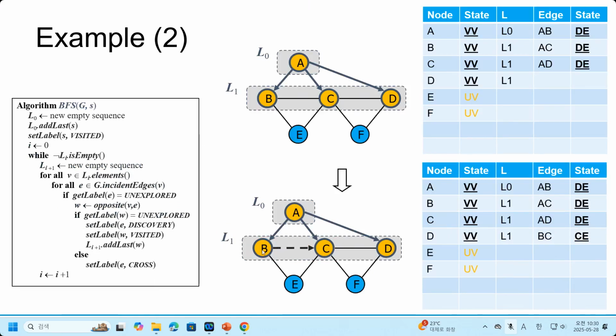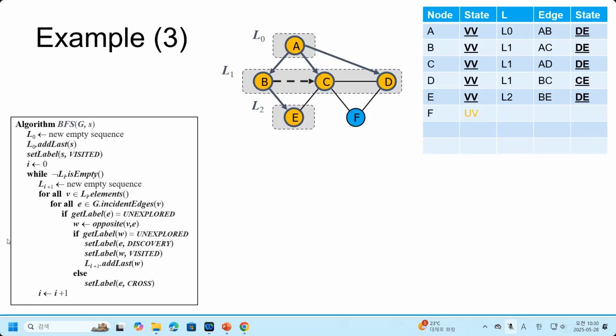And then we go to explore a different incident edge. So we check the BE. BE is another incident edge of B, and then check whether the label of E is unexplored. Yes, it is unexplored. Check the opposite of B through this edge. Okay, the opposite is E. So let's get the label of E. Is E unexplored? Yeah, this is unexplored previously.